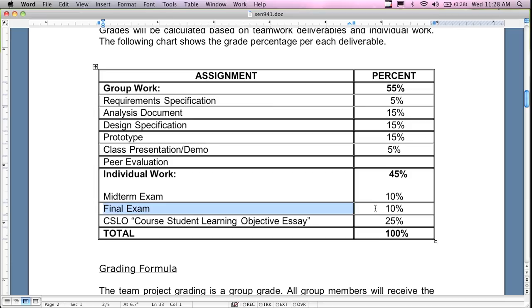So 10% is on the midterm, 10% is on the final exam. The final exam will be an in-class, attendance-required final exam. You can't get a grade in the course unless you take the final exam, otherwise you're going to end up with an I. And then you're going to have to figure out what happened with that. Or you might get an I if you can't find your final exam score. So you have to figure out what happened with that.